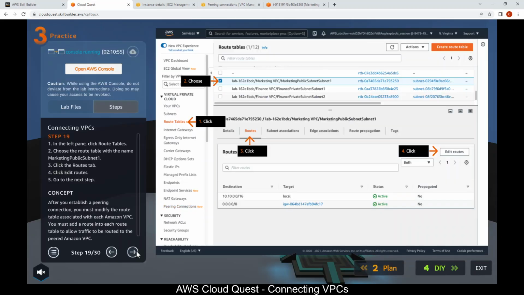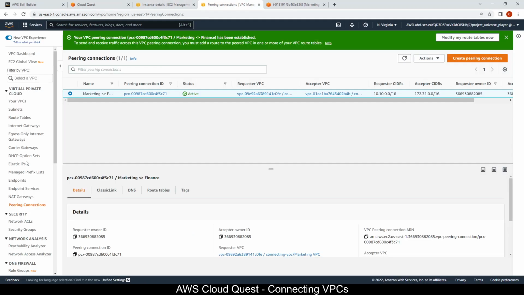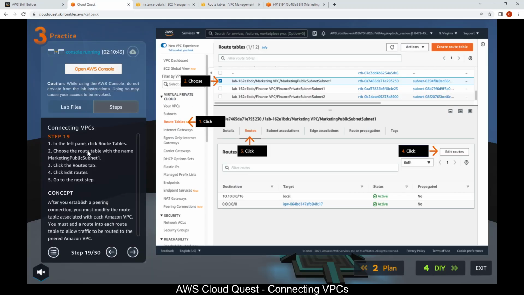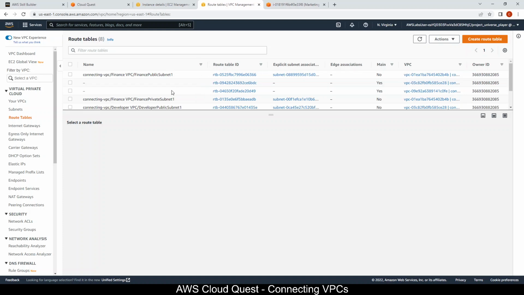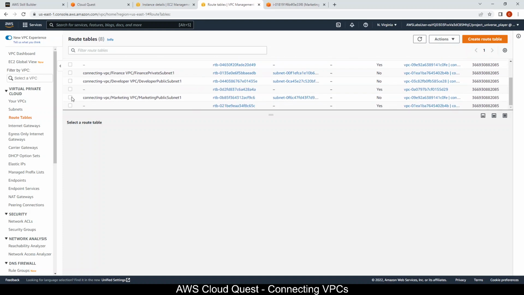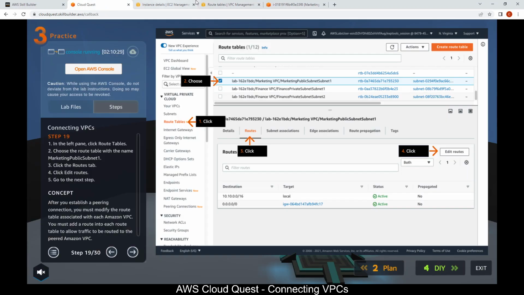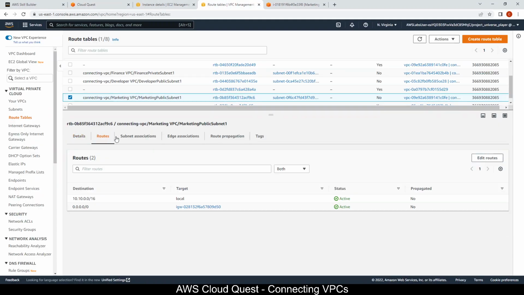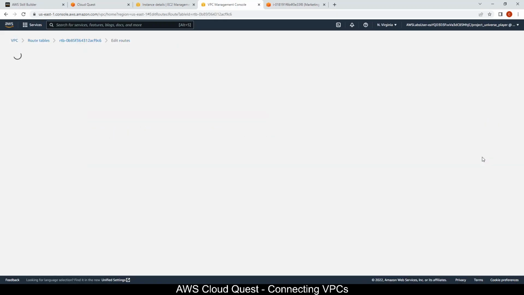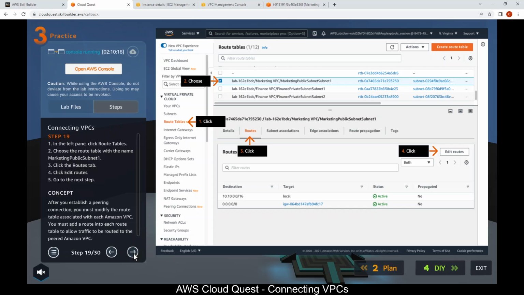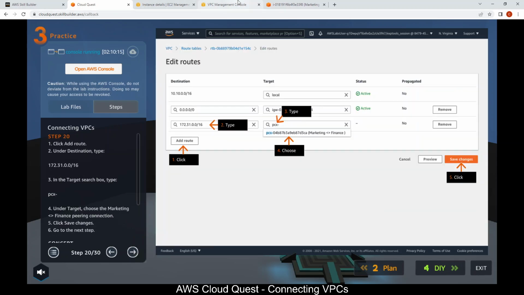Next step, step 19, the left pane, click route tables. Marketing public subnet. Okay, just extend this a bit to see the full name. Marketing public subnet. Under the routes tab, then we click edit routes. Okay, next step, step 20, click add route.